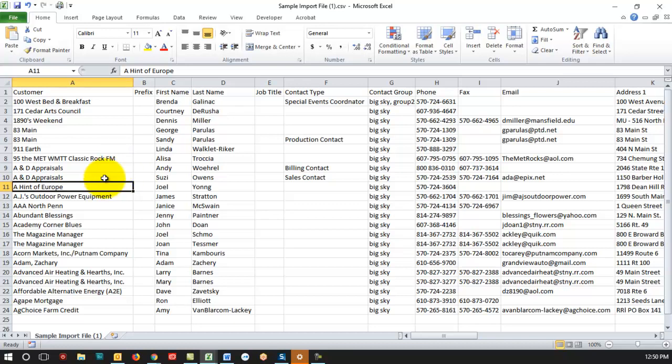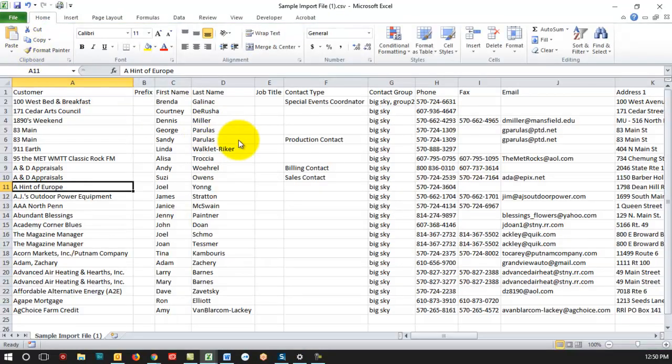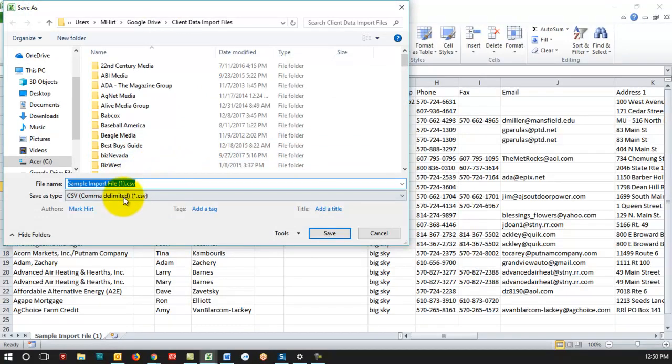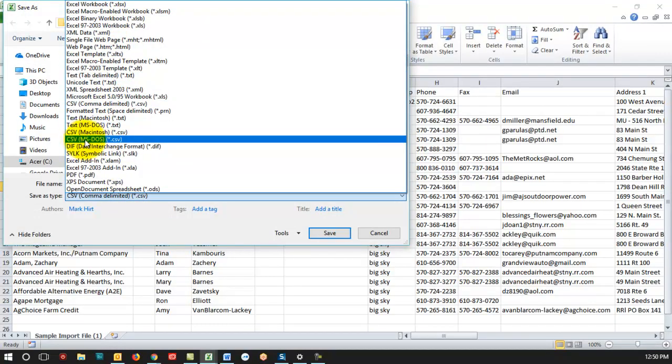Now once your data file is ready to go, we'll go ahead and make sure that data file is saved as a CSV file, comma separated value file. Depending on where you're getting your file from, if you have it opened in Excel, you can perform a save as, and then once you save this file as, you want to make sure and change the file type from an Excel file to a CSV MS-DOS CSV file.